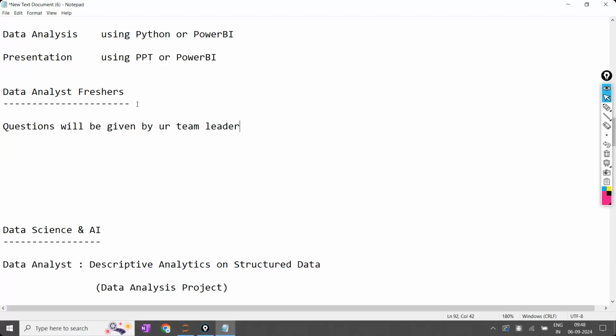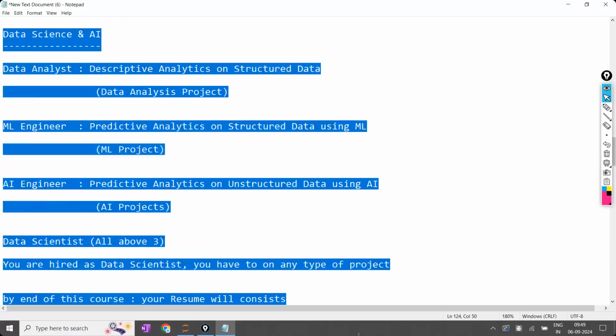Particularly for freshers, for example, a fresher who is completely new to data analysis, initially we know that you are a fresher. In the resume itself, it says fresher and we are giving the fresher salary. So everyone knows that you are a fresher. Then automatically your team lead will support you by guiding you. In the meeting, they will say these are the things you have to do.